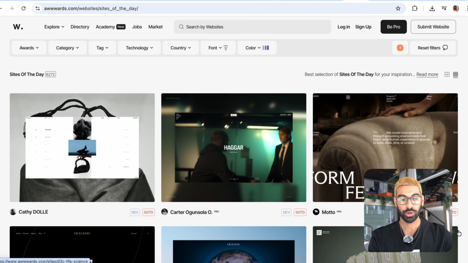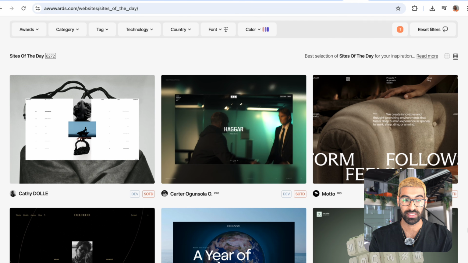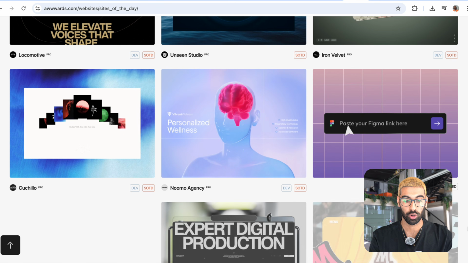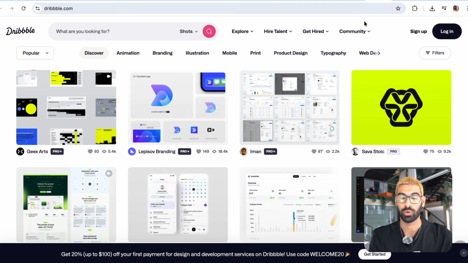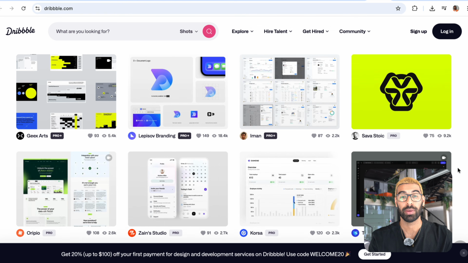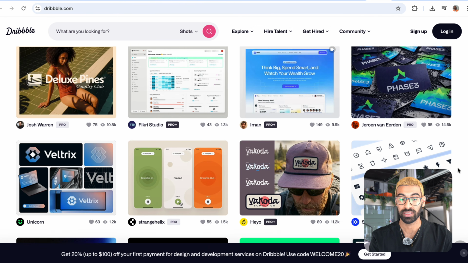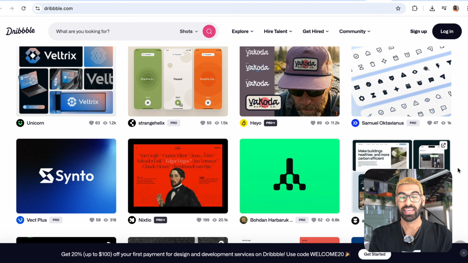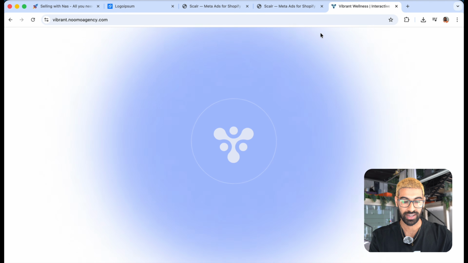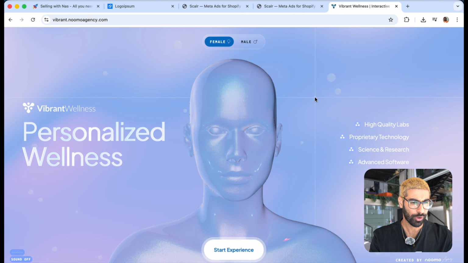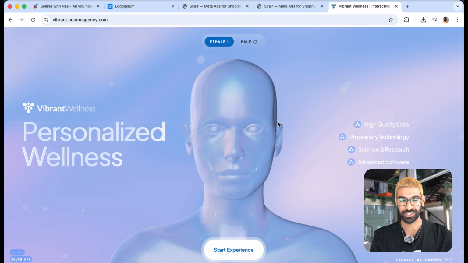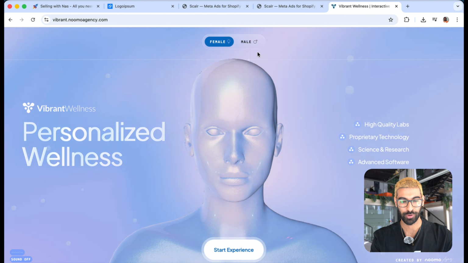So now we're going to go to some inspiration websites. And I have two right here. One is called Awwwards. The other is called Dribbble. You can go to either one of them. There's many, many more out there. And maybe you already have a website that you have in mind, so you can use that. In my case, I found this website right here that I quite liked the theme of, called Vibrant Nomo Agency. And it just looks really, really cool. It has this animation where it moves.